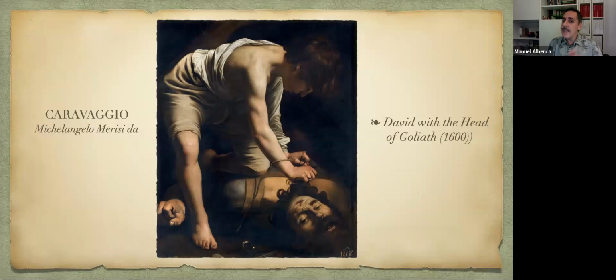And then we are getting into room number three, one of the adjacent rooms, and we have Caravaggio. It's the only Caravaggio we have in the museum. So we love this painting in the Prado Museum.